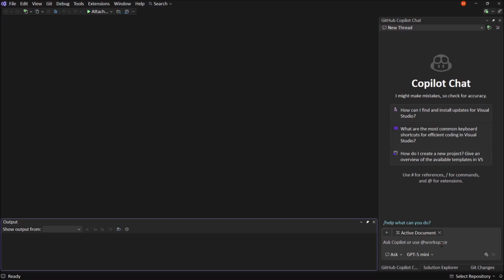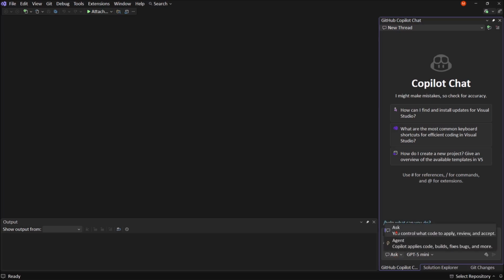If you have a prompt, let's say a question or requirement, you may enter it here, and based on your question, you get your answer. That's one thing. We have here 2 modes. The first option is ask, the second option is agent, namely ask mode and agent mode. Now we are in the ask mode. In the case of ask mode, you control what code to apply, review, and accept. Then in the case of agent mode, Copilot applies code, builds, fixes bugs, and more.